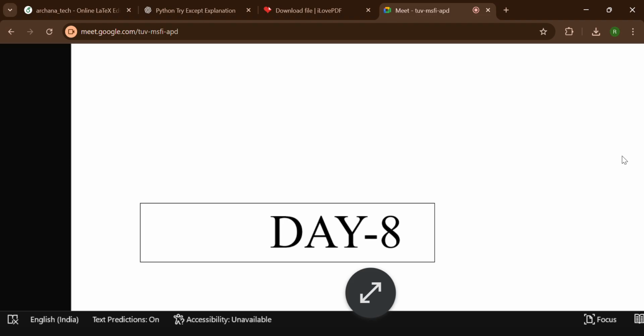Today, as a part of day 8 of learning basics of deep learning, let's explore error handling. In Python, we use try and except, which are important features that help us handle errors and prevent our programs from crashing unexpectedly. So let's talk about what try and except are. Let's start with some introduction.